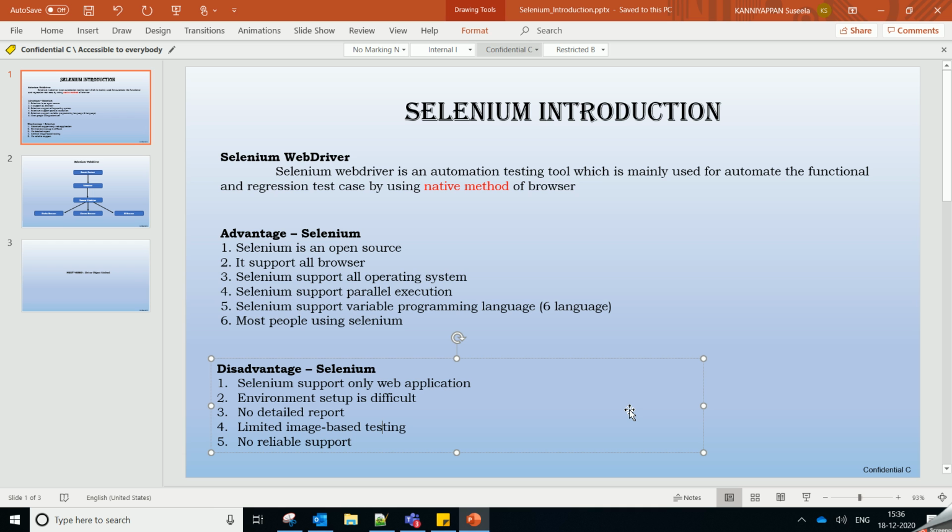No detailed report. For example, again I'm coming to the example of UFT. UFT has an inbuilt report facility, but here it doesn't have an inbuilt report facility. I have to install some third party jar file to display the result.